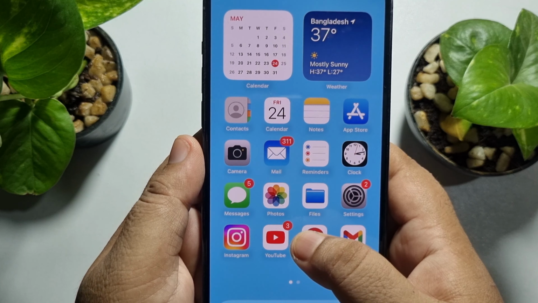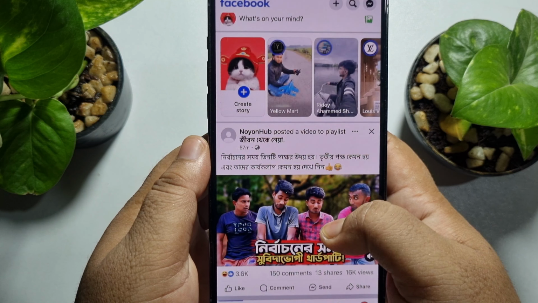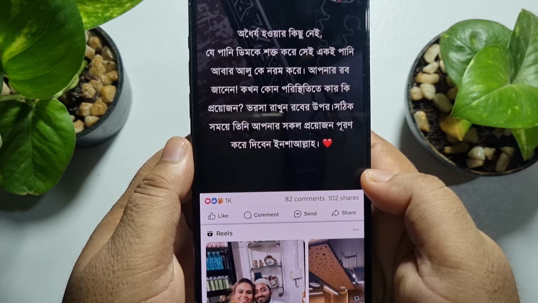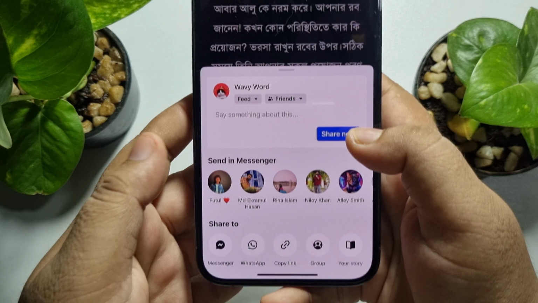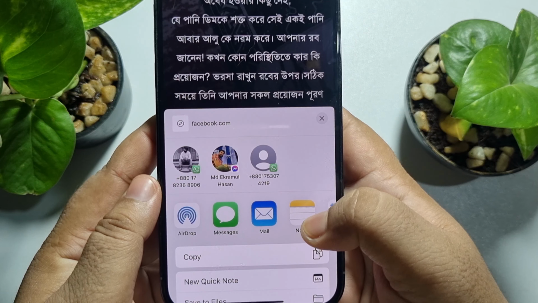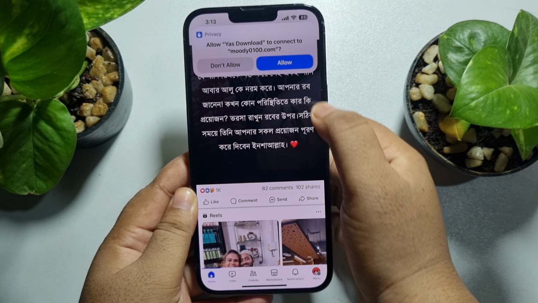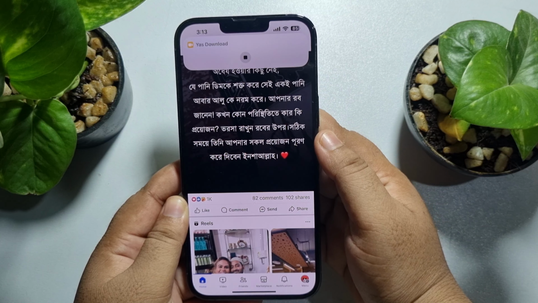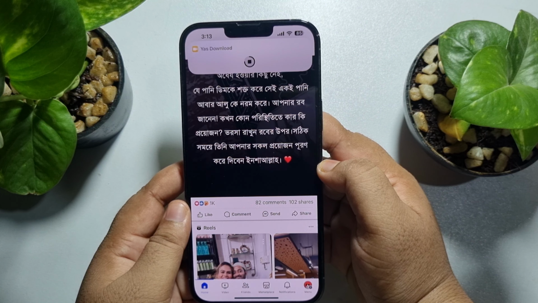Now I'm going to open my Facebook, for example. I'm going to download something here. Let's download this photo. So I'm tapping on share and here tapping on more and here tapping on Yes Download, tapping on allow, and as you can see, my photo started to download.